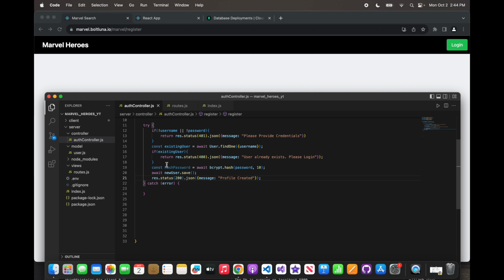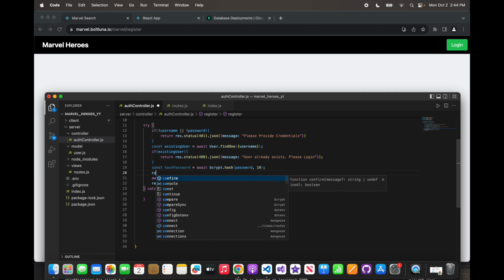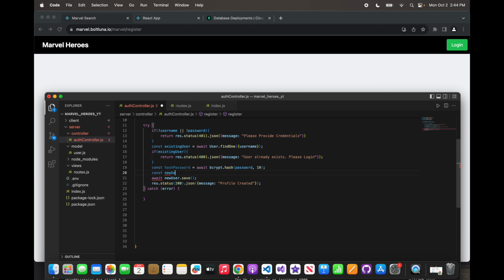So now if we've gone through all these checkpoints and we're saying, hey, this person's not in the system, so this person is not an existing user, then we want to create something called a hash password. That's what we want to create. So we're going to create this hash password and hash our actual password up. See, that's why it's good to go over your stuff because I actually missed something. And then we're going to say const new user is equal to new user. I knew I was forgetting something.